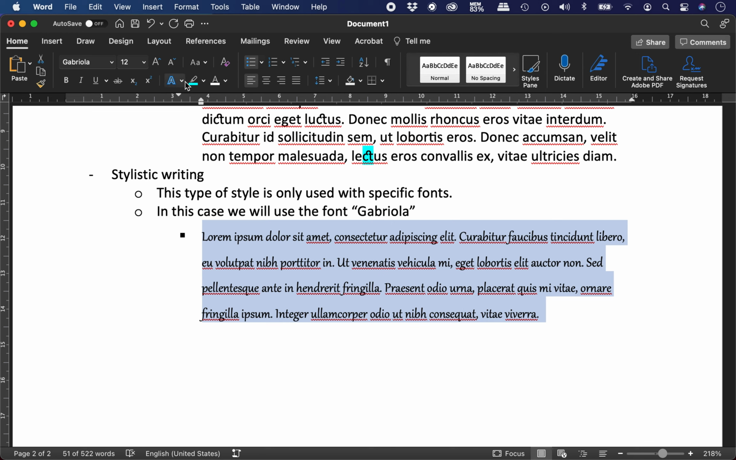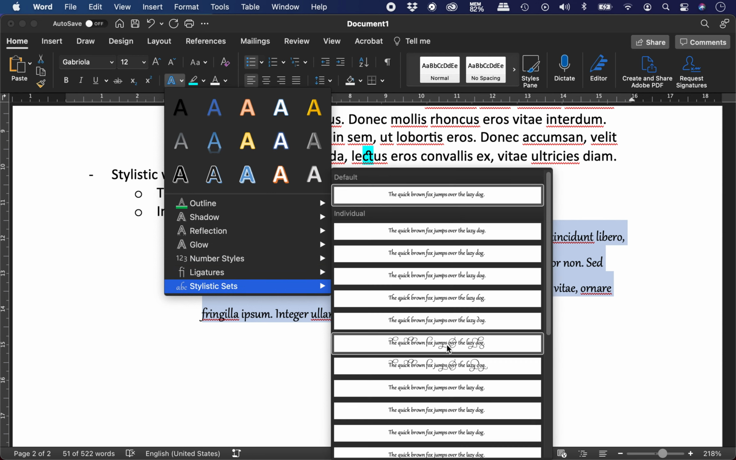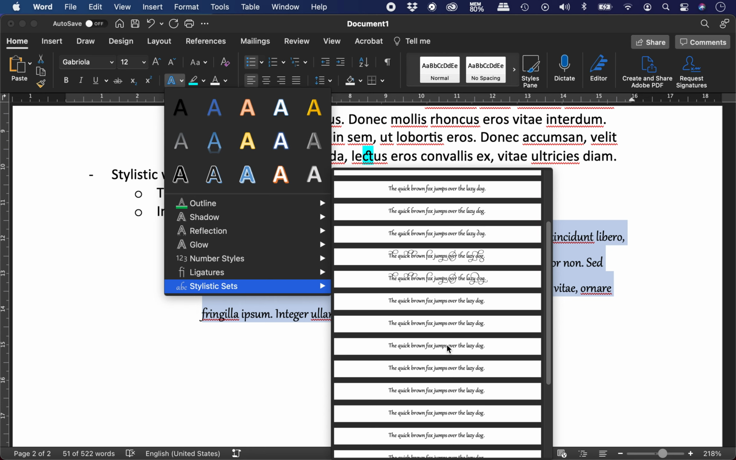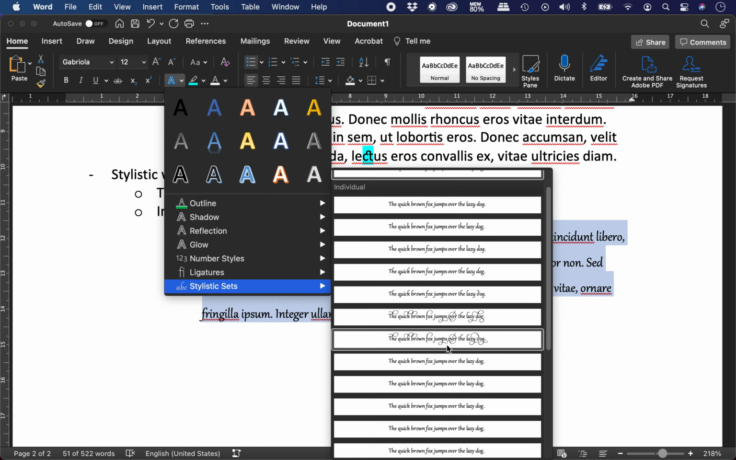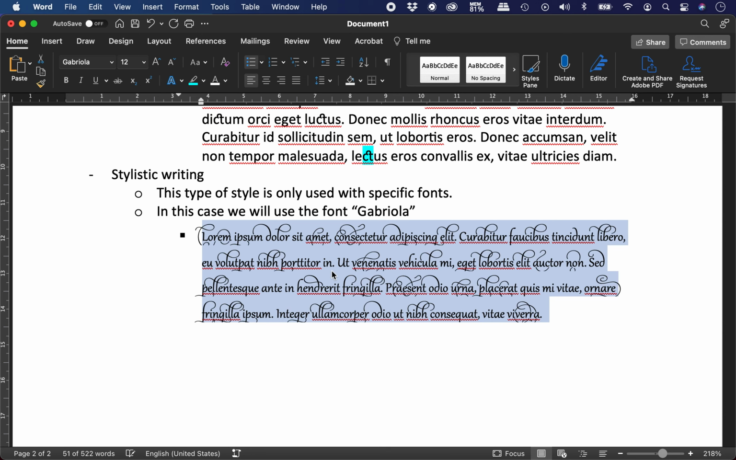Now the stylistic writing comes in. Okay, stylistic sets. So we have all of these stylistic sets that have a certain few variations, but not that many. But we're going to choose one of these two, whichever we want. I'm going to go for the second one. You can choose any of these, but I'm going to go for the second one. And this might take a little bit of processing time. It usually does. For some reason, the computer takes a while to process. Okay, there we go. Didn't take that long.